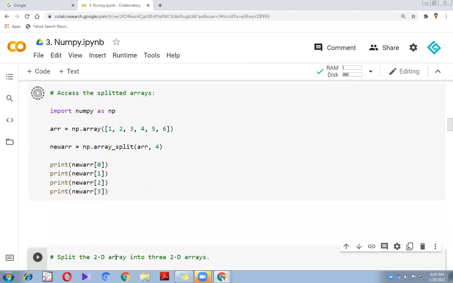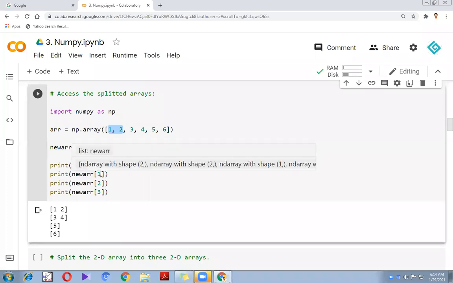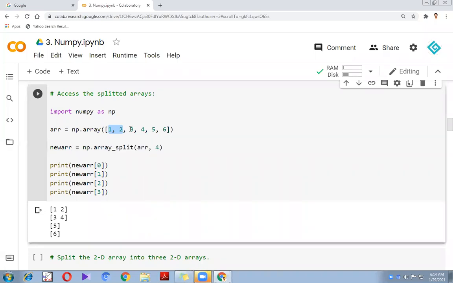So let's print it. New array of 0 will be 1, 2, because this is the first array. New array of 1 means index 1, remember, index 1 means second position, so the second array will be 3, 4. New array of 2 means the third array, which is only 5, a single element. And new array of 3 means the fourth array, which is the single element 6. Right? That's how it's getting printed.